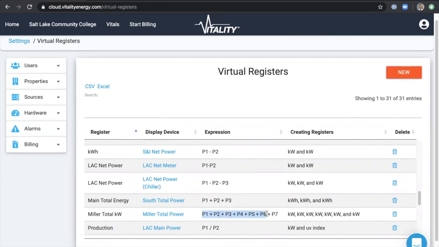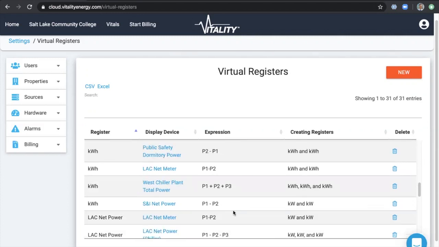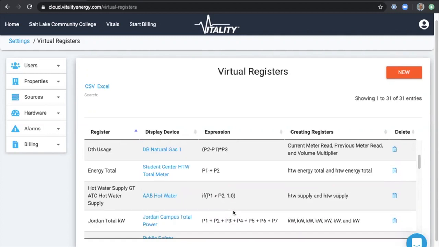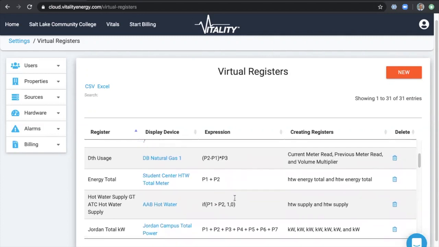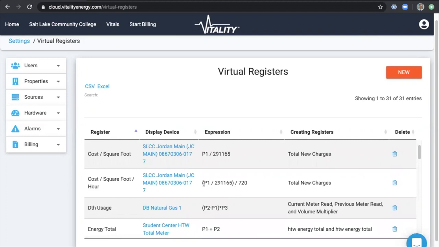This particular register that I'm highlighting is the register that we saw on the first home page, the customized dashboard, which was aggregating multiple buildings of that campus into a single kilowatt demand representation. We can do that with a number of different points of data. For example, this particular one is giving us a cost per square foot per hour.